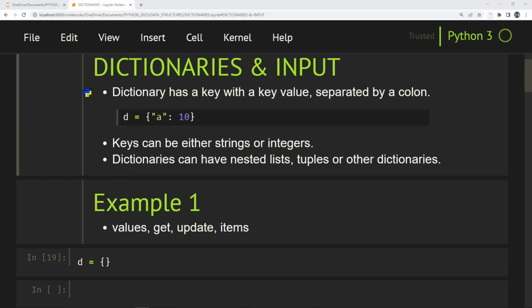So a dictionary has a key with a key value separated by a colon. Here's an example where we have a dictionary and it starts with these curly braces. Then we have a key, in this case a string of A, and then we have the key value 10, and it's separated by this colon here. So keys can be either strings or integers, and dictionaries can have nested lists, tuples, or even other dictionaries.